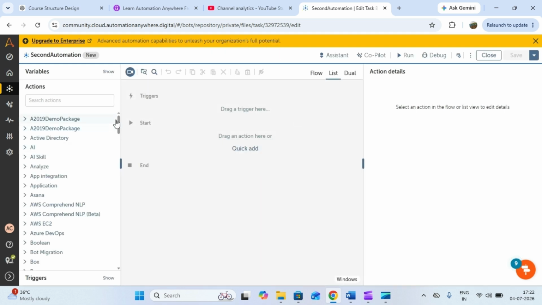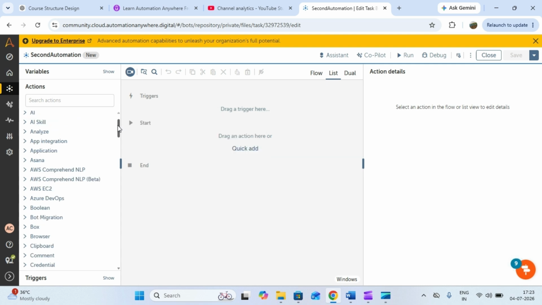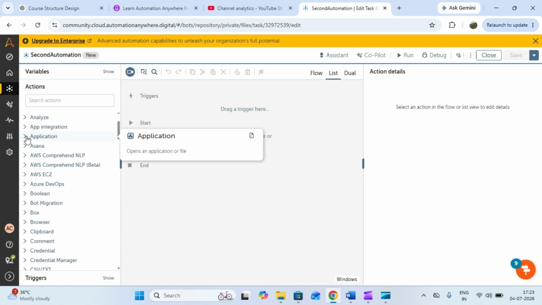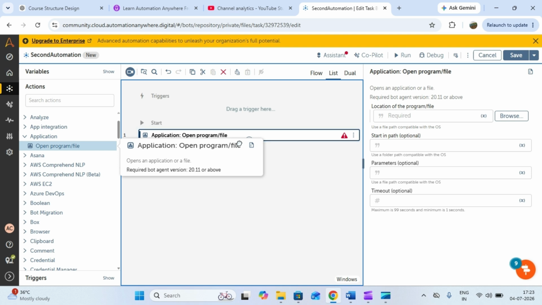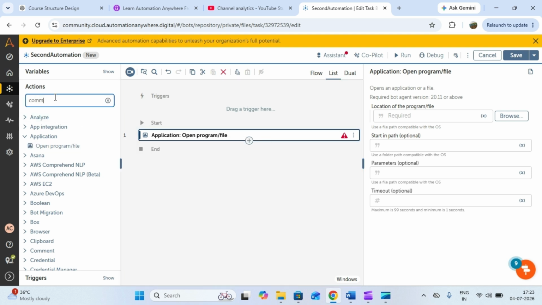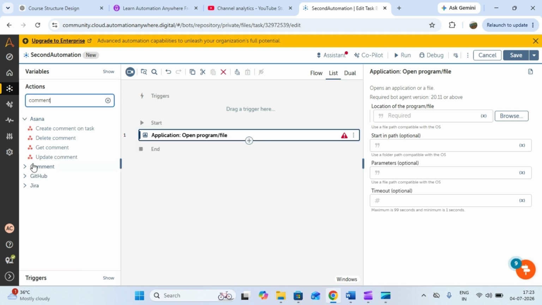So what we need to do over here is drag and drop the open program file action from the application package. And over here, first I'll show you how to open an application.